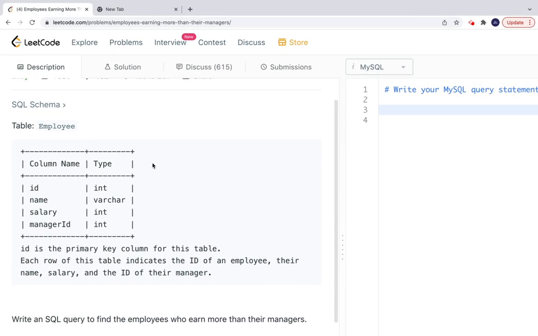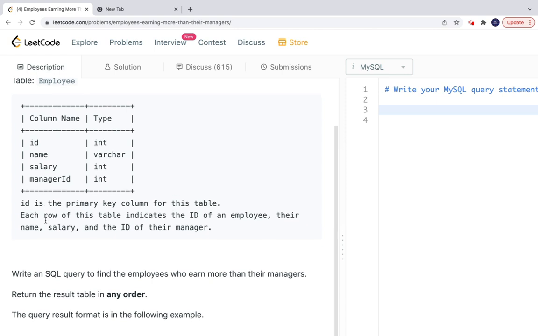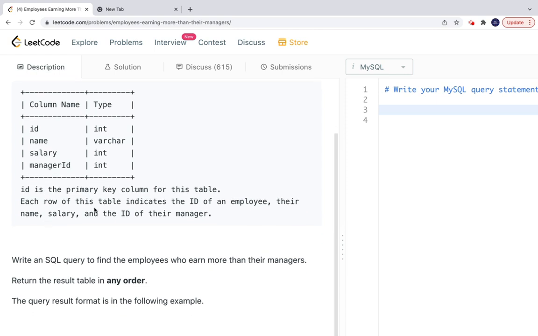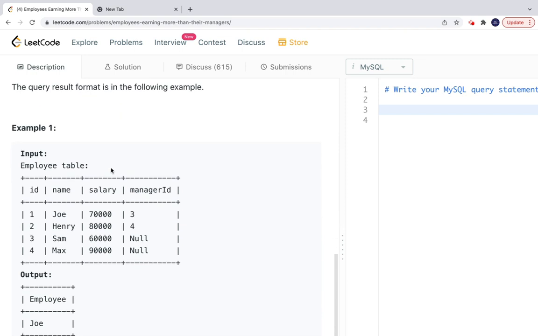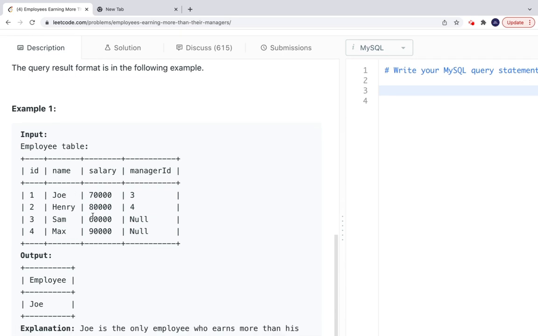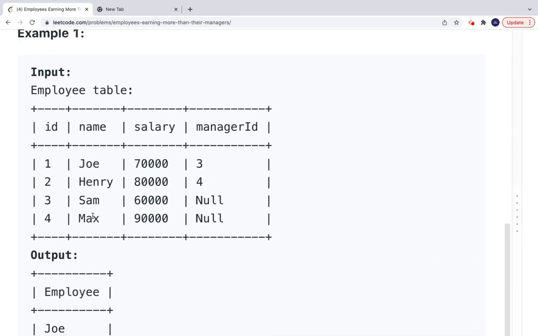So we have an employee table with these columns: ID, name, salary, and manager ID. ID is the primary key column for this table. Each row of this table indicates an employee. So this is basically the employee ID, the name, salary, and the ID of the manager. The employee ID is 1, the name is Joe, the salary of Joe is 70,000 and manager ID is 3. Another employee, employee 2, name is Henry, salary is 80,000, manager ID is 4, and like that.